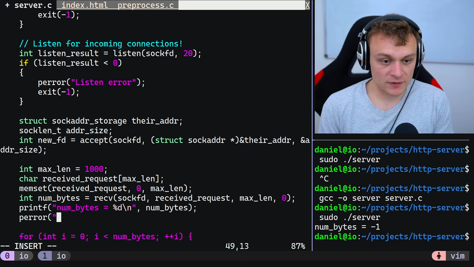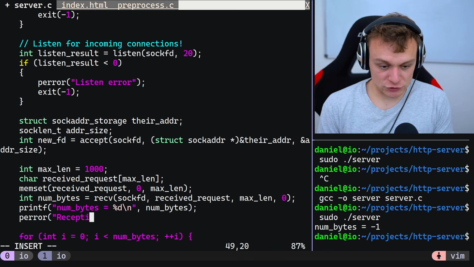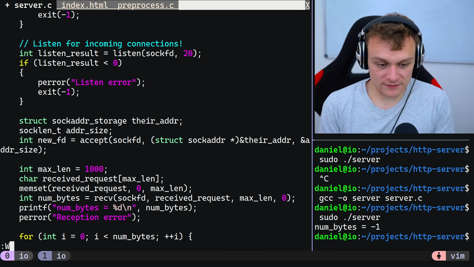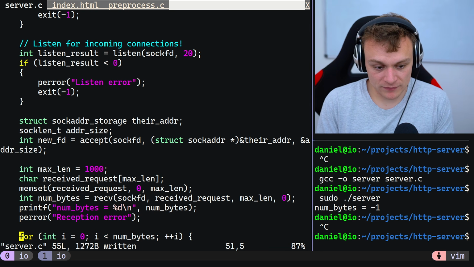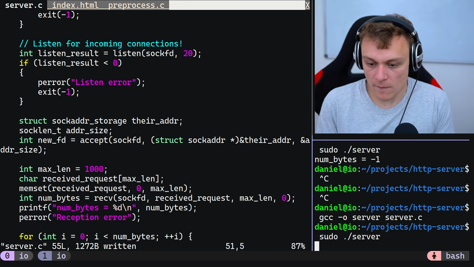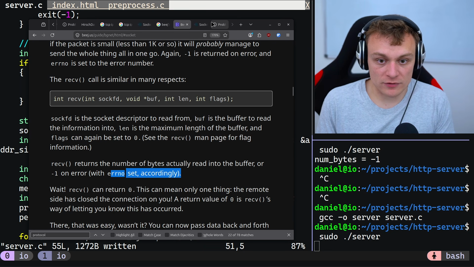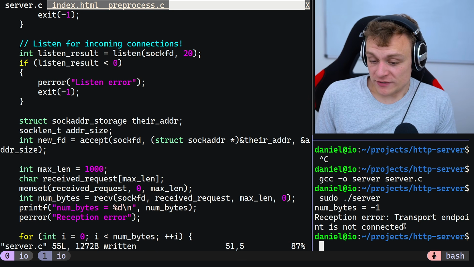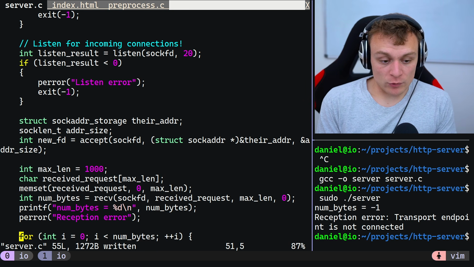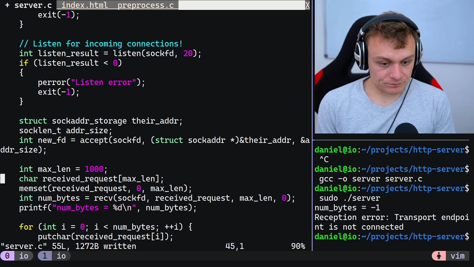perror, reception error. Let's do that without an if case, just to print out our current error. For that I need to connect again. Transport endpoint is not connected. That's the real error we are facing right now.